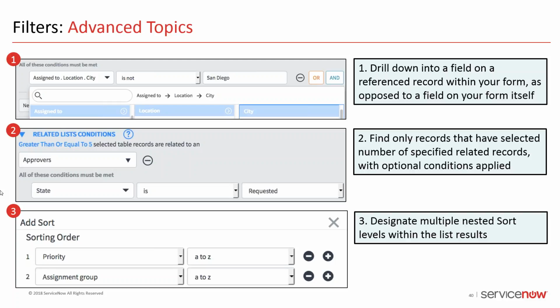In the previous slide, we learned how you can quickly sort in a single column value. By clicking the Add Sort button in the Condition Builder, you can designate additional nested sort levels within your list results. For example, in the number 3, the records will first be sorted by priority, with the highest priority records appearing first. Within each priority, the records will then be sorted alphabetically by the assignment group.